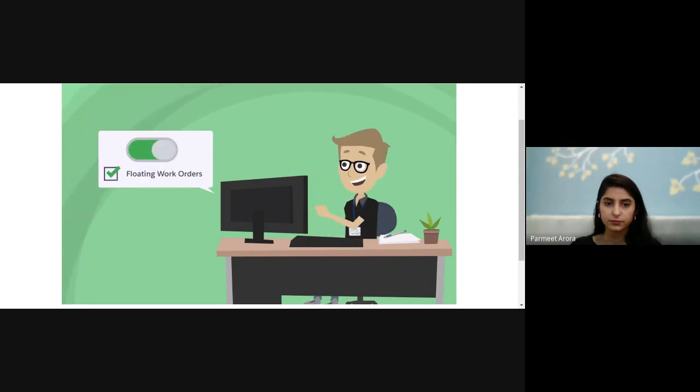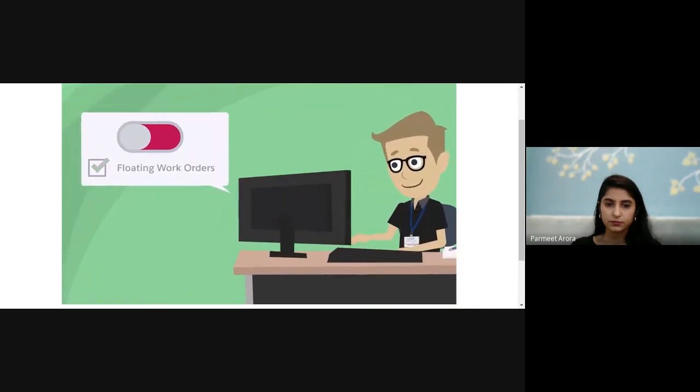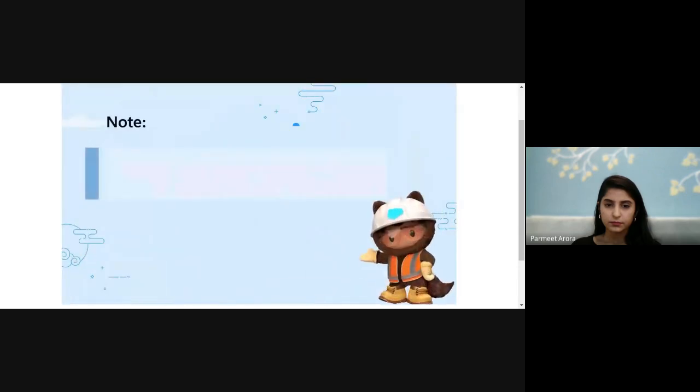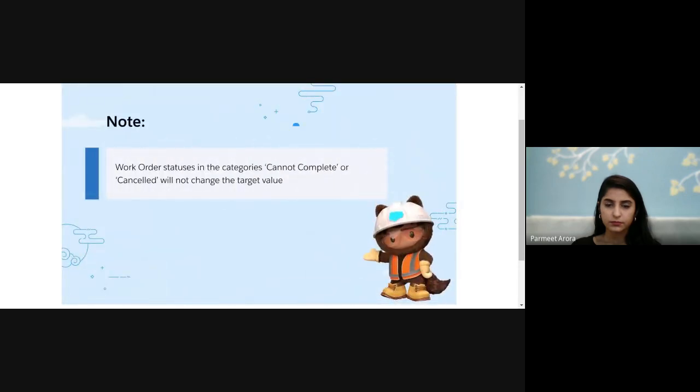As floating work orders could potentially affect system performance, admins will be able to enable or disable the floating work order feature on the system. If it is disabled, any checked floating work orders checkboxes are ignored. Note: work order statuses in the categories cannot complete or canceled will not change the target value.